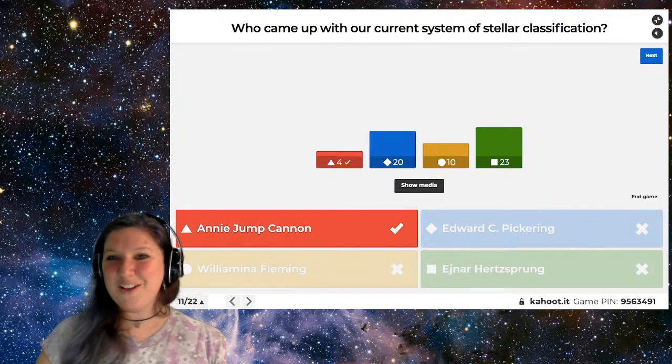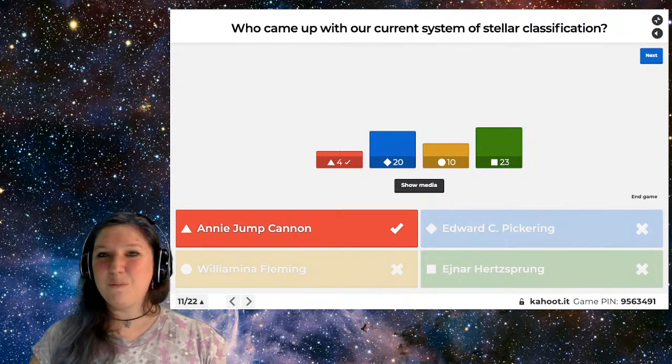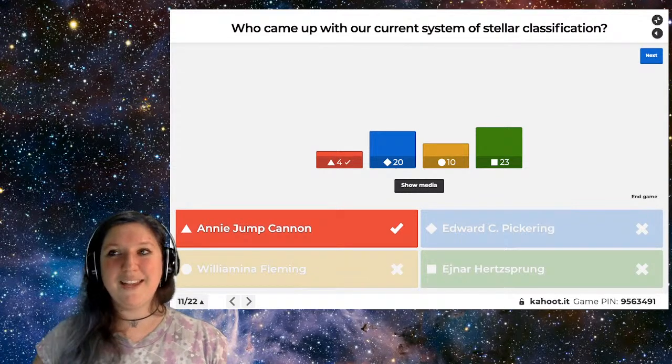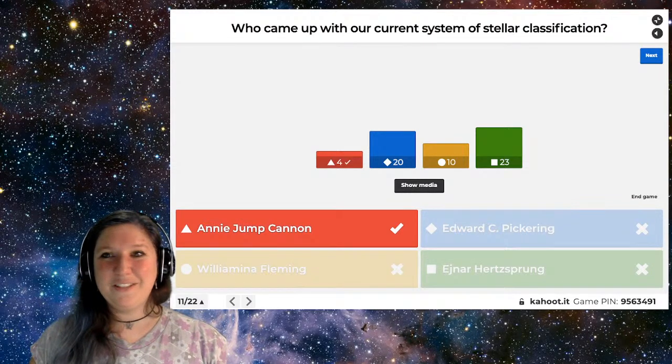So not a lot of you got that question. Annie Jump Cannon was an astronomer, a woman astronomer, who came up with our entire classification system for stars. And she also came up with that little mnemonic device, I believe.